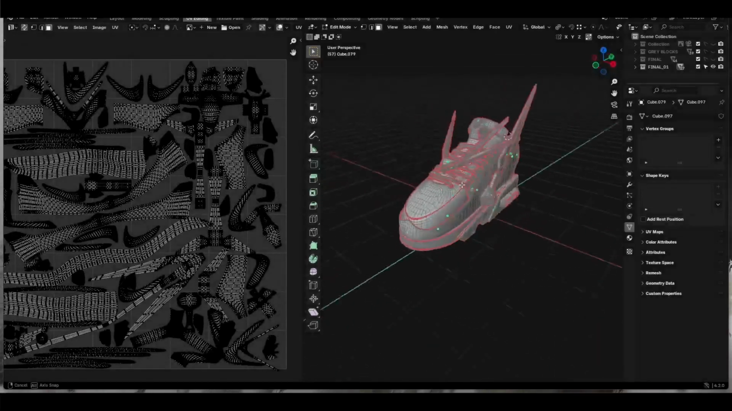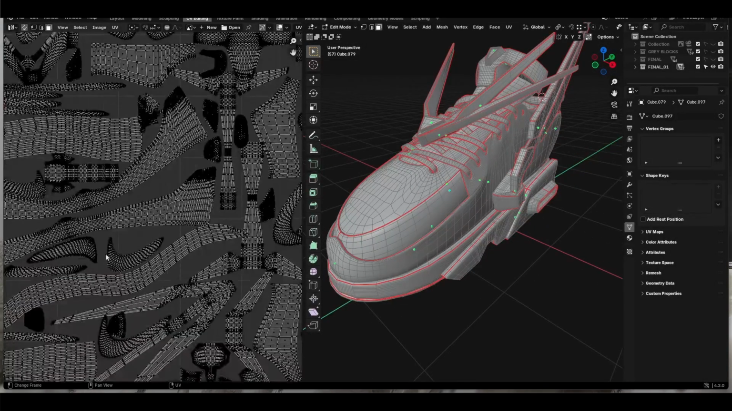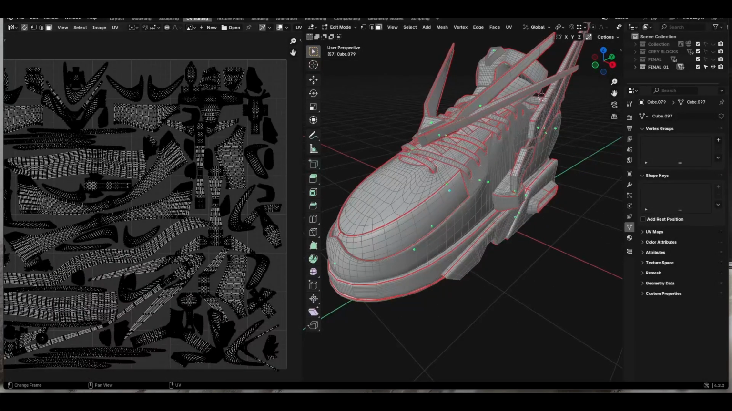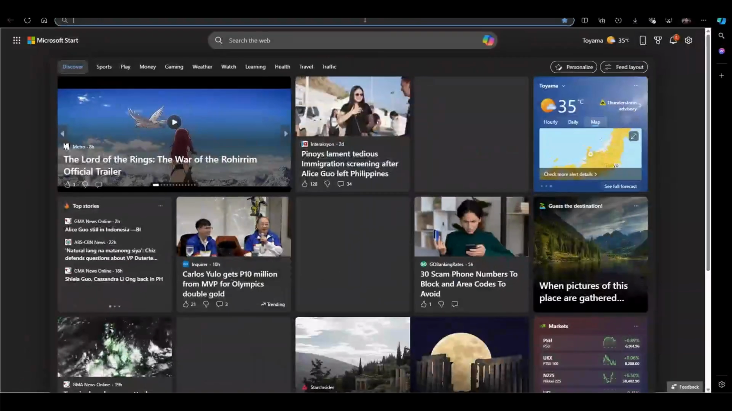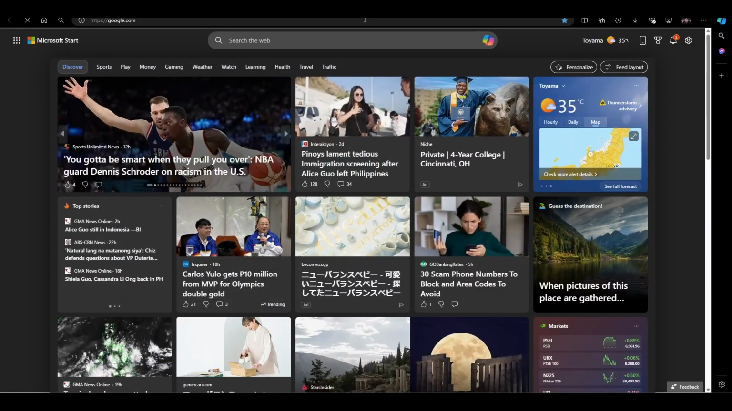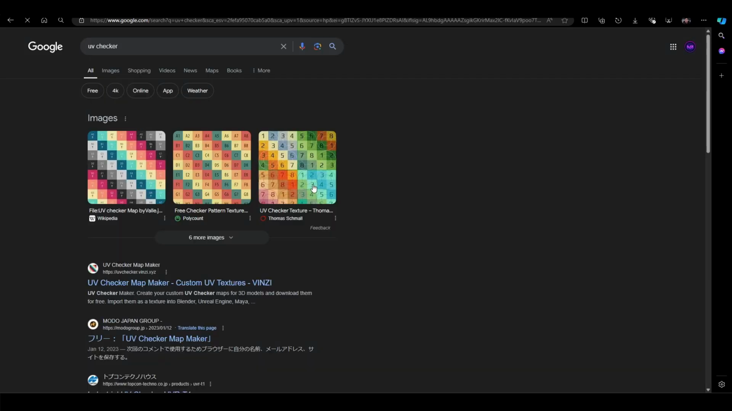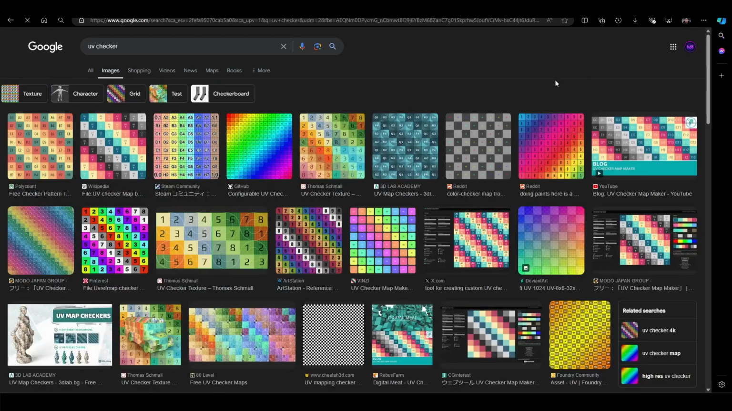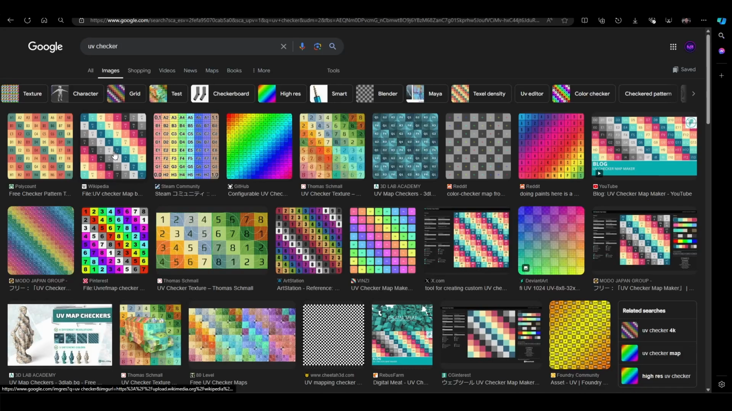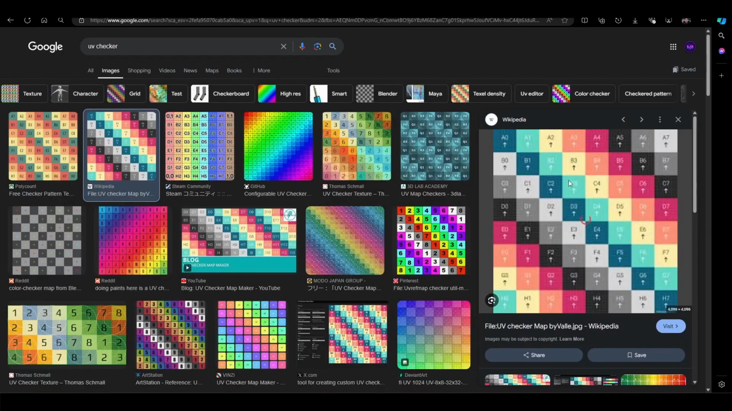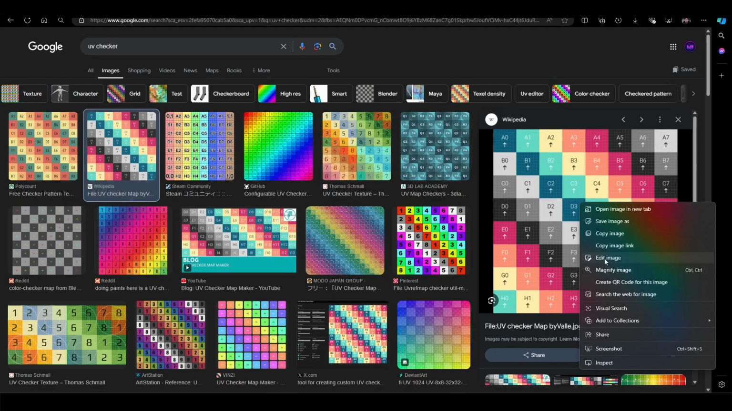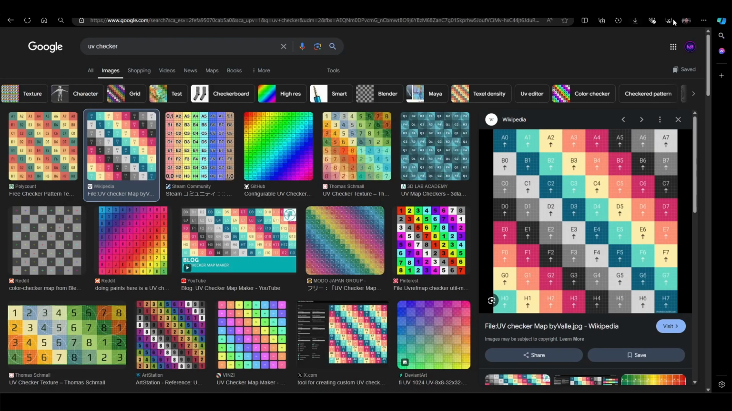So we need to double check our UV first by adding a texture. So let me find some textures on Google. UV checker, and let's download some free UV checker maps. So let's say I'm going to use this one. Let's hold on. We can just right click, save image. Okay, we have downloaded already. You can just remove this.